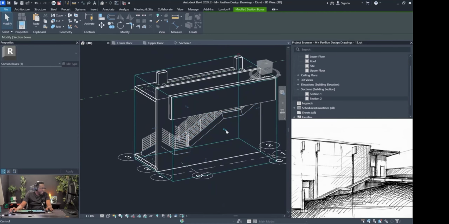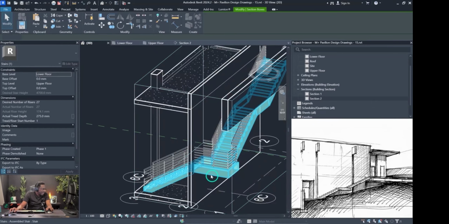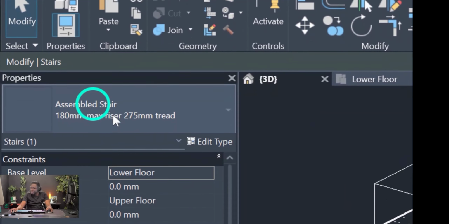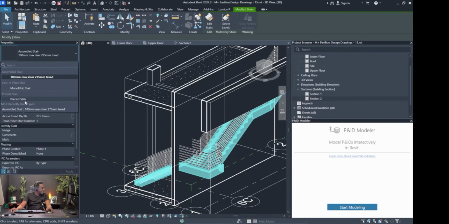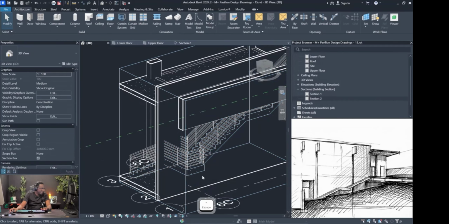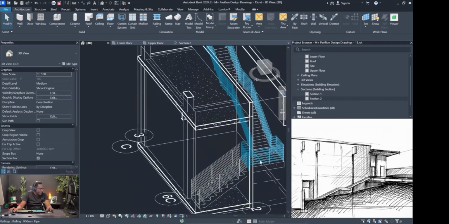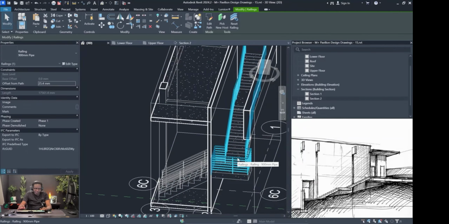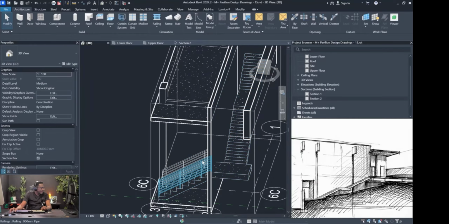Now, the next thing is also the type of stairs. If I click the stairs here, you will see that this is using what's called an assembled stairs. So I want to change this to a monolithic stair, and that should give us pretty much a concrete stair. Then of course we don't need the railings, so we're going to remove the railings for now at least.